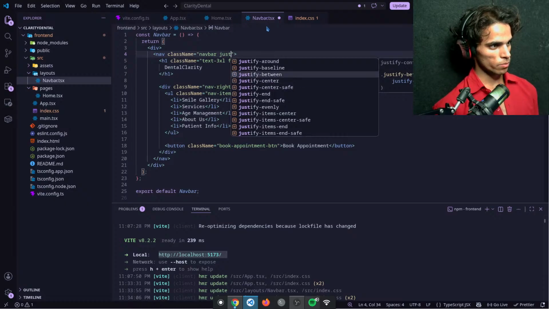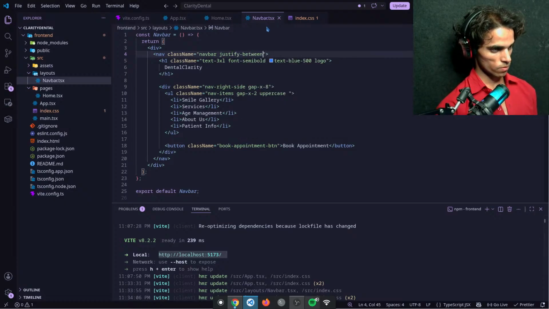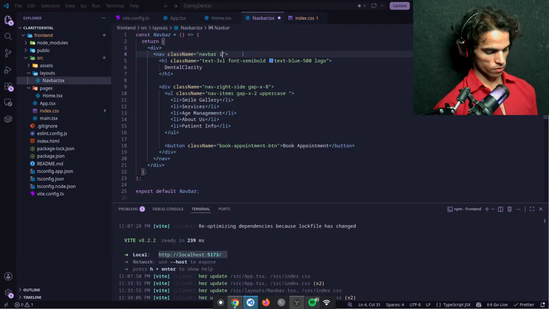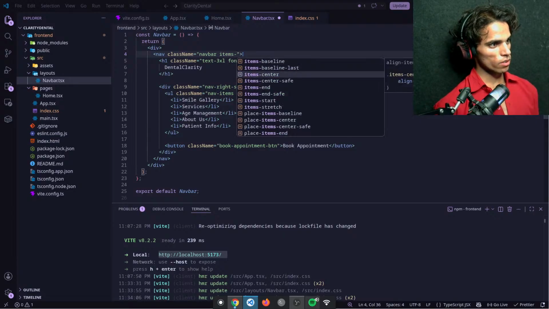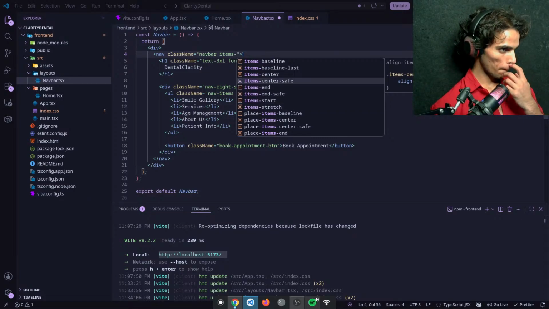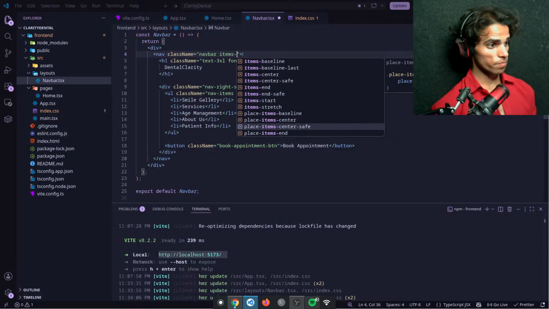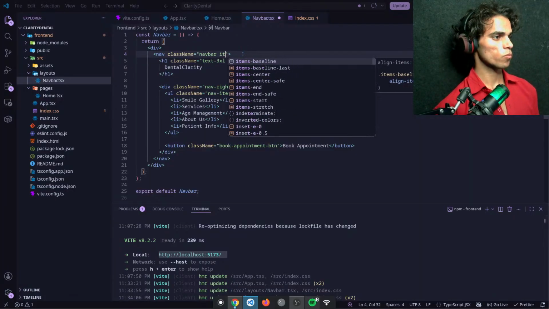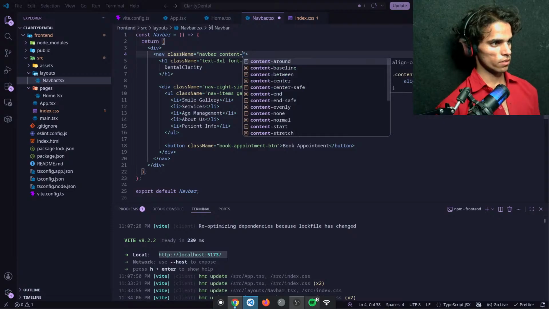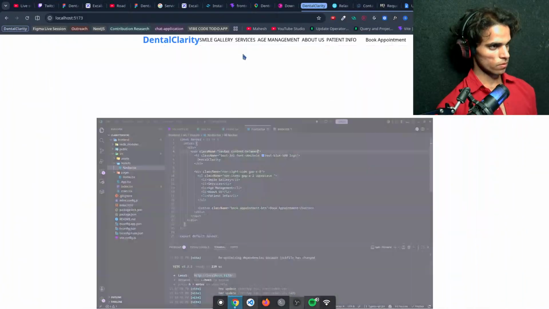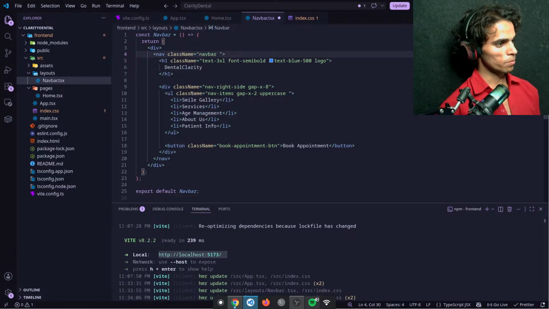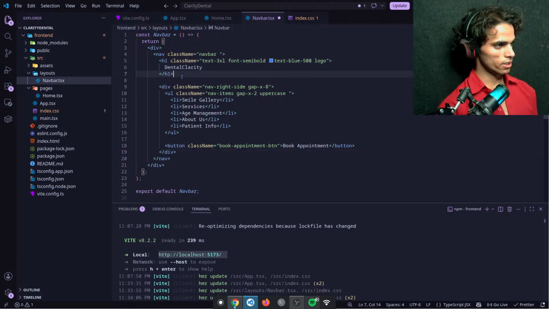justify around, between, no, this is nothing, the space between items, between, okay, if I set items, no, content, how we can get a gap, like I want to have a gap between this and this.